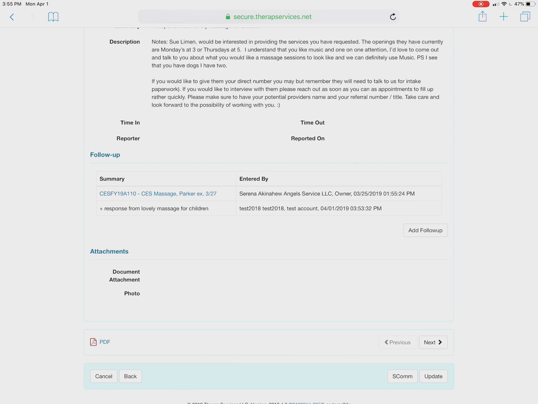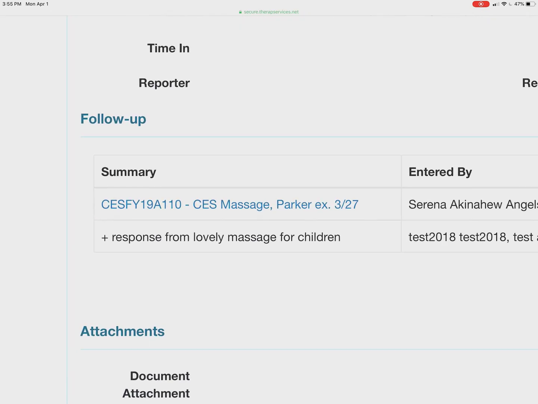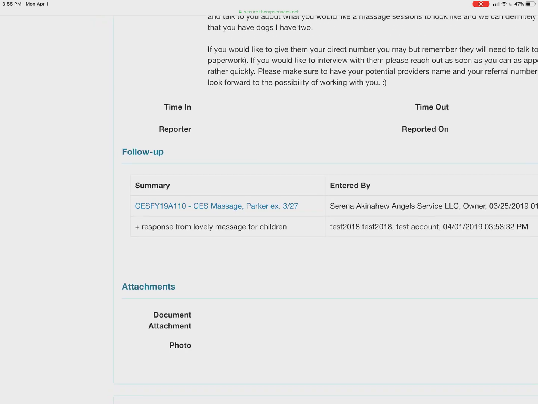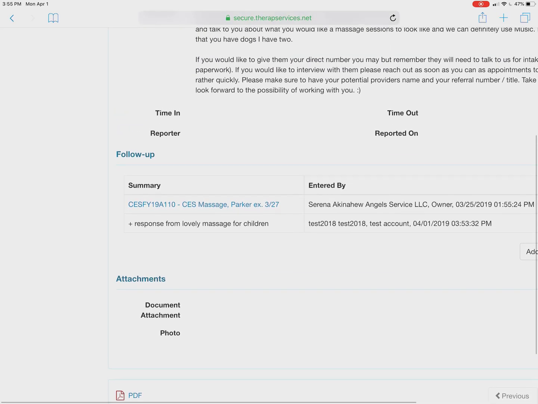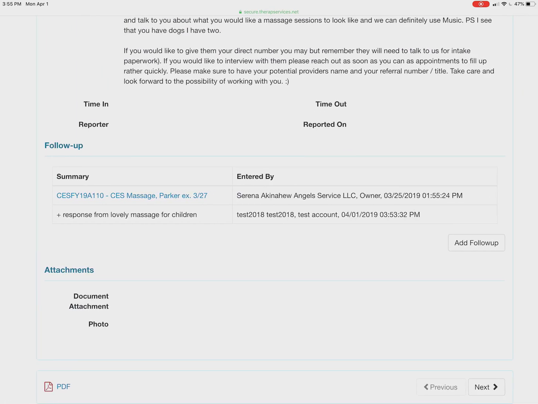All right, we had a slight interruption. So we hit submit. If you go back to the form, you're going to be able to see that there's been a positive response for Lovely Massage for Children. When I see this, or whoever is responding to our referrals, they are going to take your information and they are going to complete the process for that community center board or other referring agencies.